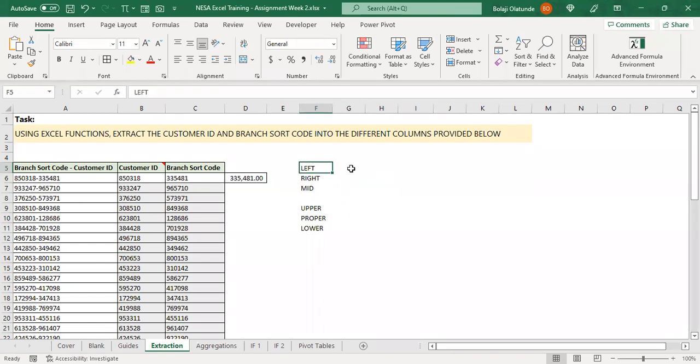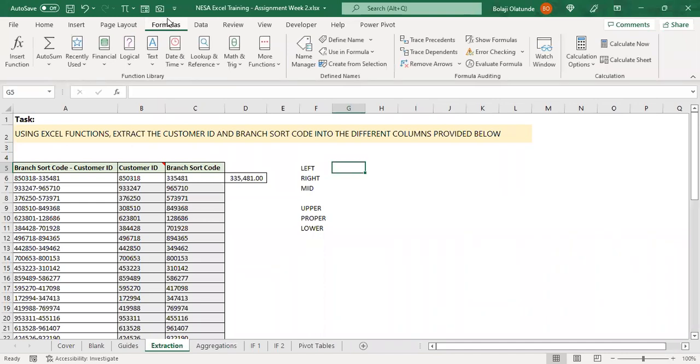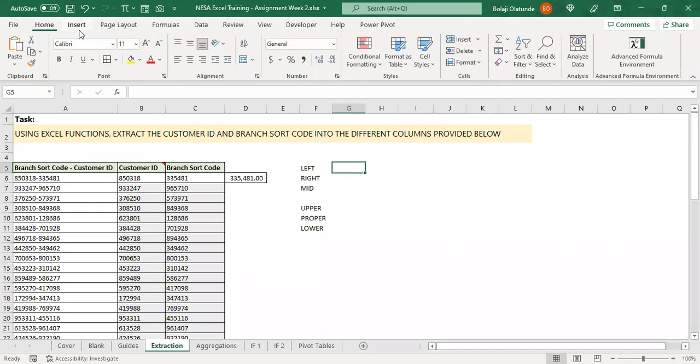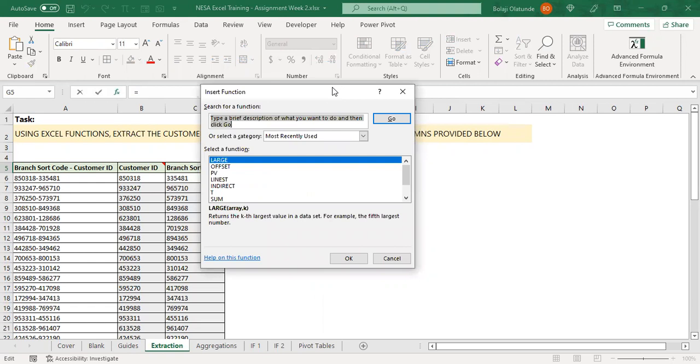Now we know what the text function does. Anytime you want to find out about a new function, I've showed you one way. One way is to start typing the name of the function, and then Excel will give you a screen tip of what the function does. The second way is to use this insert function. You can remain anywhere, but come to this insert function. Just right beside the formula bar, you have this FX icon. That is insert function. When you click on that, it brings up this insert function dialog box.